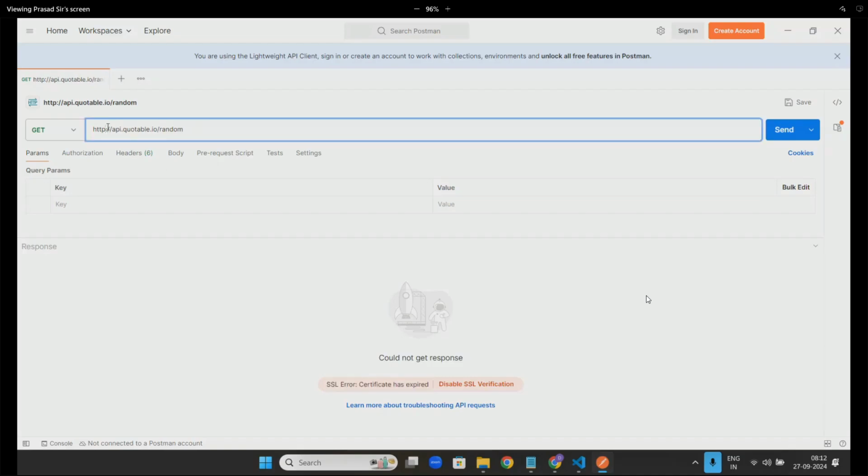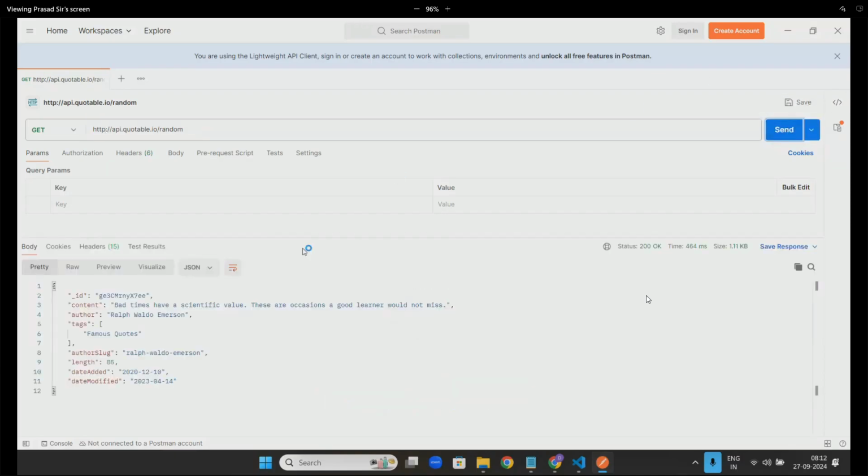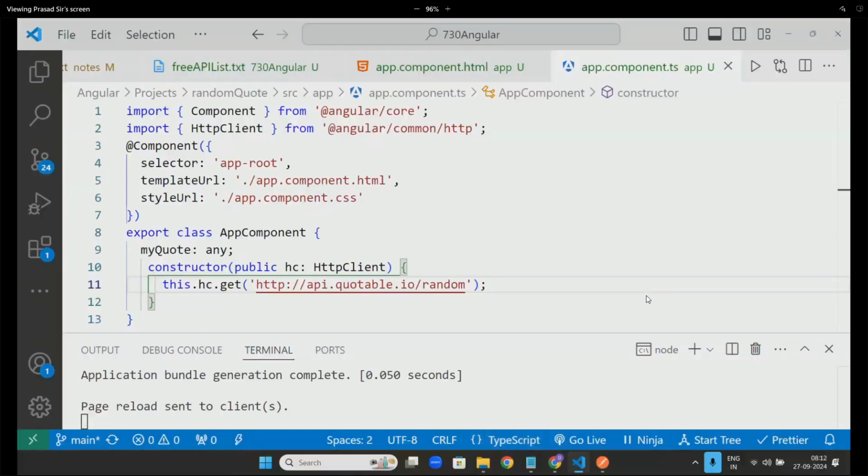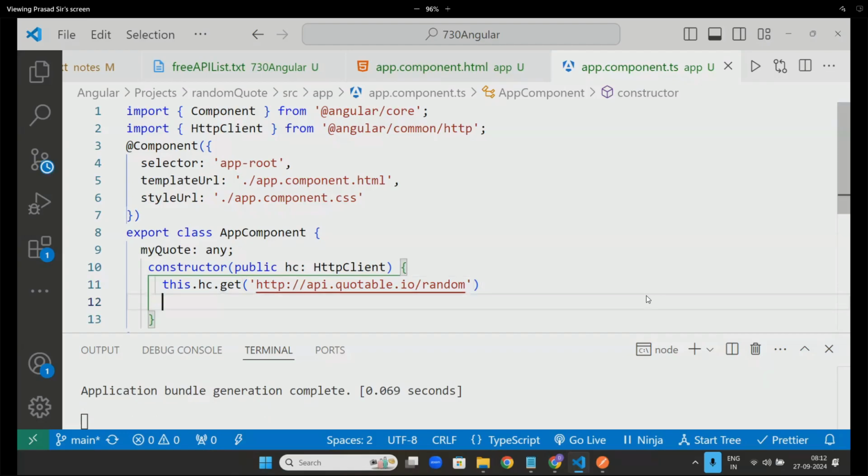Now HTTP I will try. Then I'm getting the data. Are you getting my point, sir? So that is something, Postman. When we do a CRUD application, I will show you the Postman one more time. Don't worry. Now, when I go to this dot hc dot get, I will get the data.